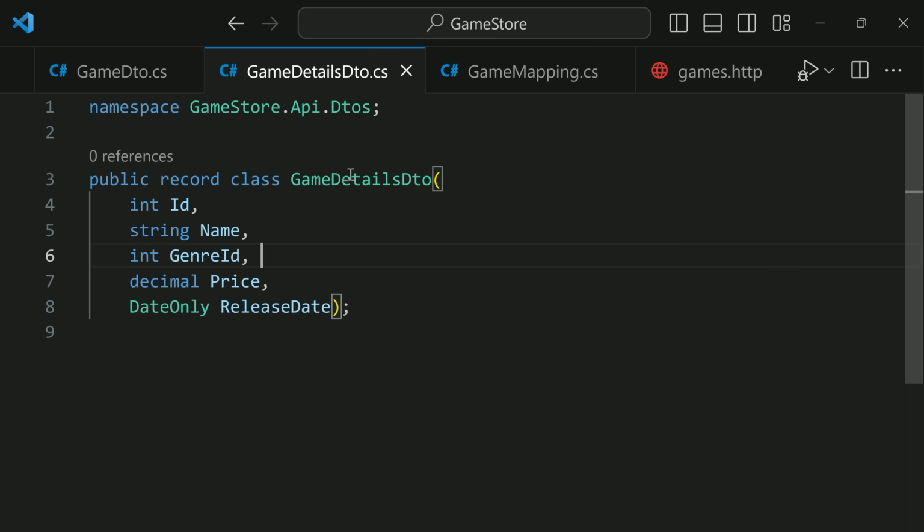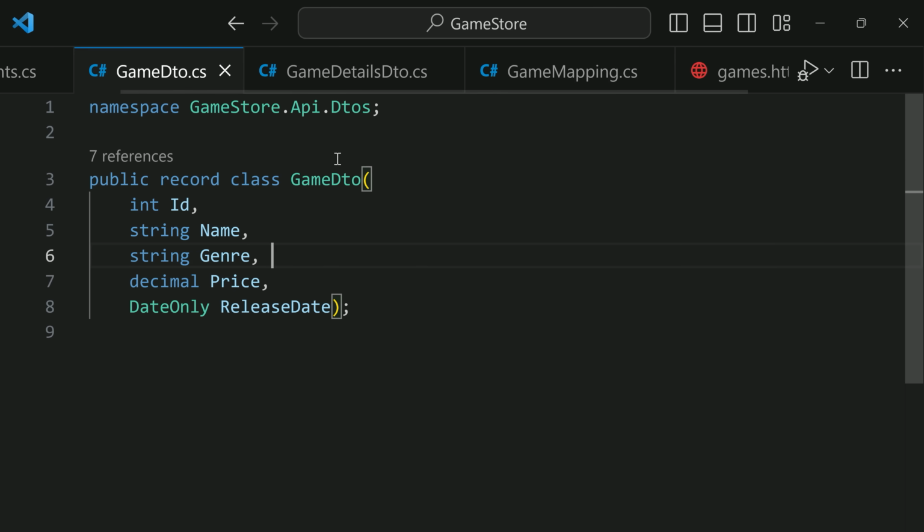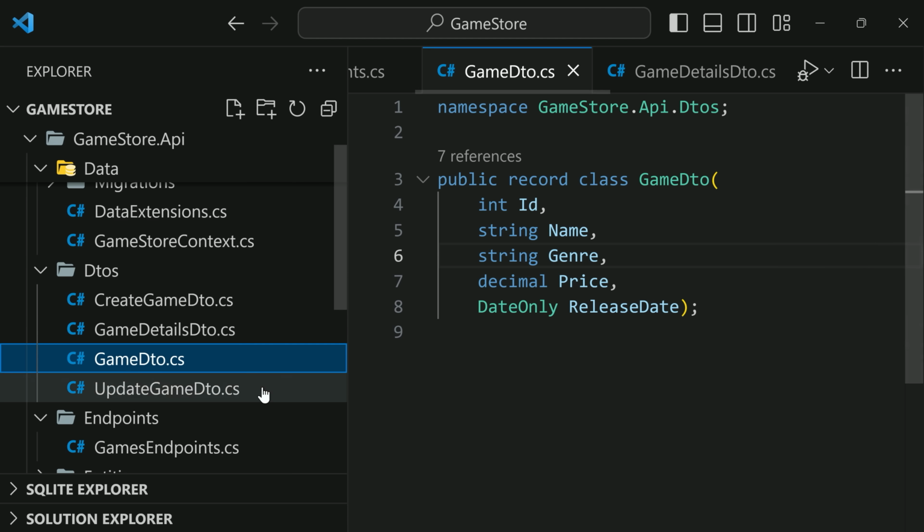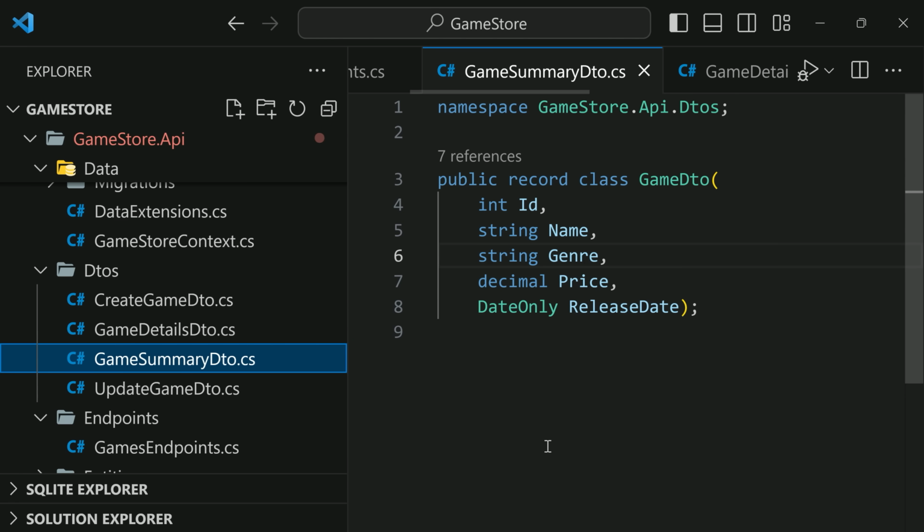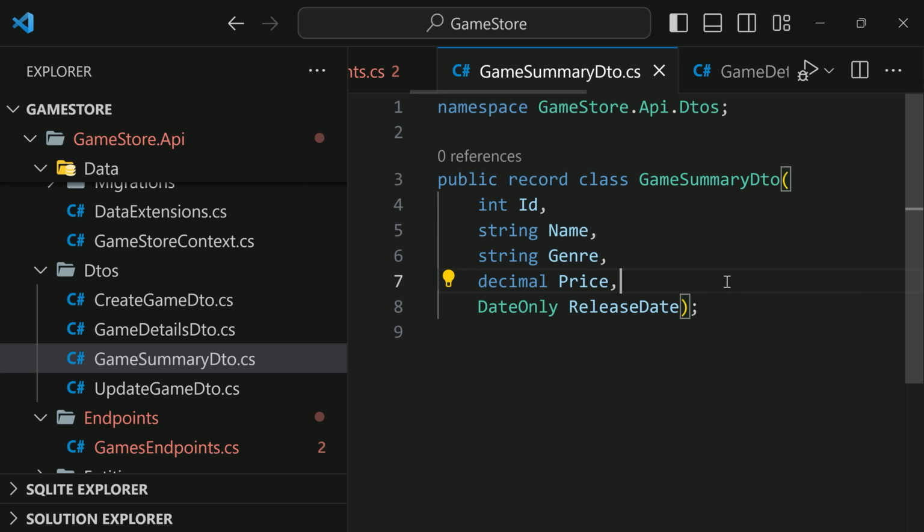Now, since we are creating game details DTO here, it will make sense to also rename this game DTO to give it a more proper name, right? So this is no longer going to be just game DTO. Let's rename this one into game summary DTO, right? To more clearly reflect the fact that this is a summary of the game that includes a genre as a string and not an ID. Okay, so this is going to be game summary DTO.